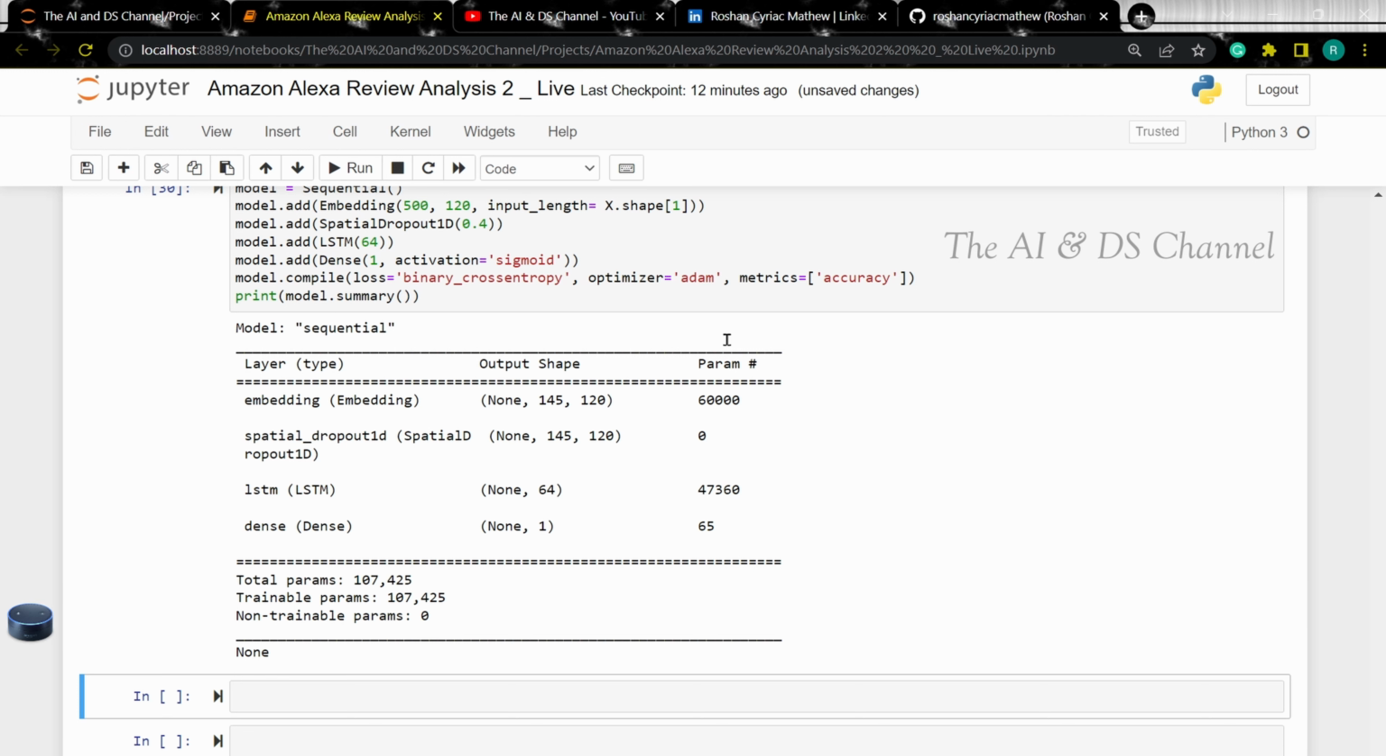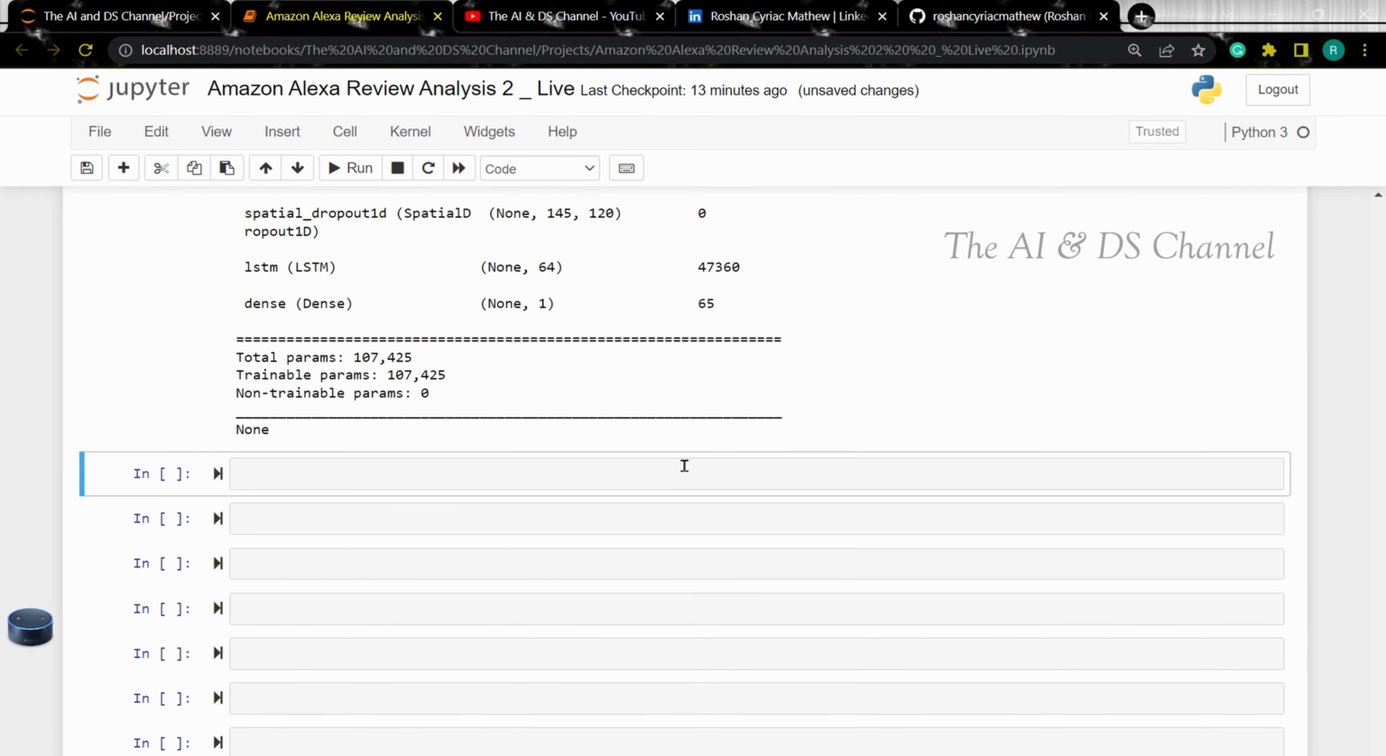Feel free to play around with the model configuration to see which configuration gives the best model accuracy. Now let's fit the X train and Y train on the model and train the model. Here I am setting the epochs as 10 and batch size as 32. You can also experiment with this to see if there is any change in the model performance.